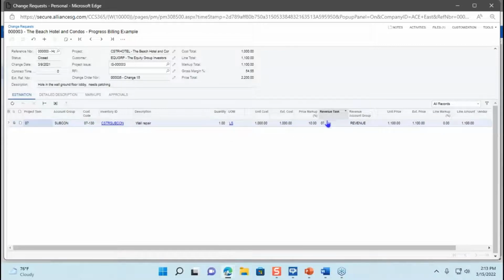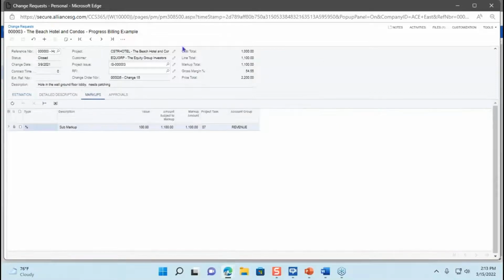Notice that I could actually assign this to a different line of my revenue if I wanted to. We could then mark up the line again if we wanted to. So we've already marked it up $100. Maybe we want to mark it up another 10%. And then we even have a markup on the change request as a total. And this is really important to point out.